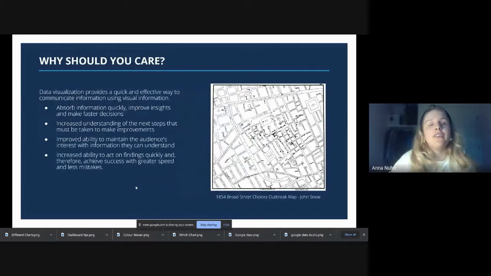The other thing with data visualization is, why should you care about it? For me, I'm a data viz nerd. So I get really excited when people are looking at graphs and maps and charts and things like that. But for others, it's kind of like, I can take it or leave it.